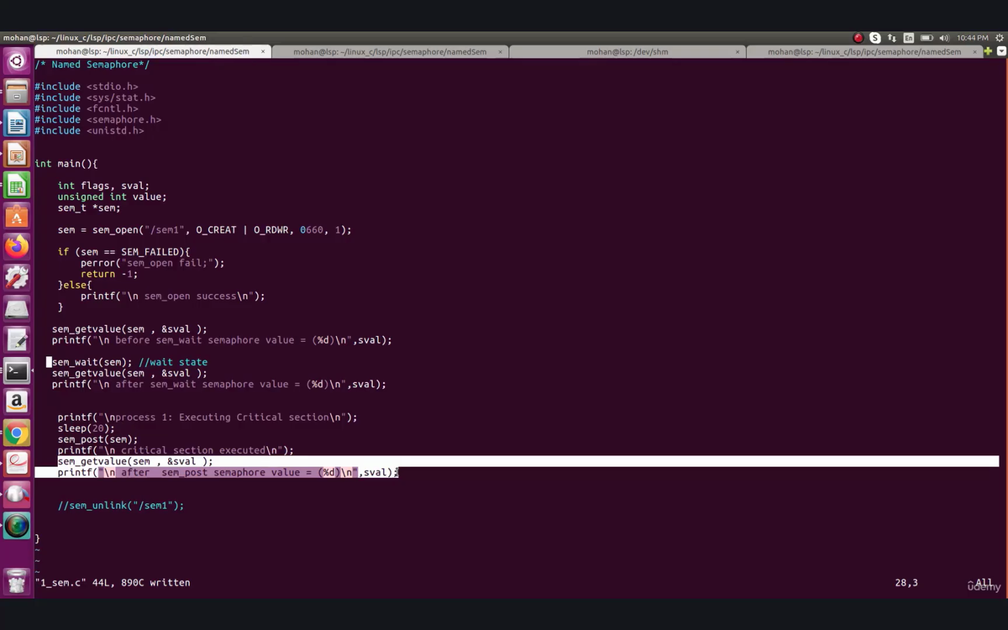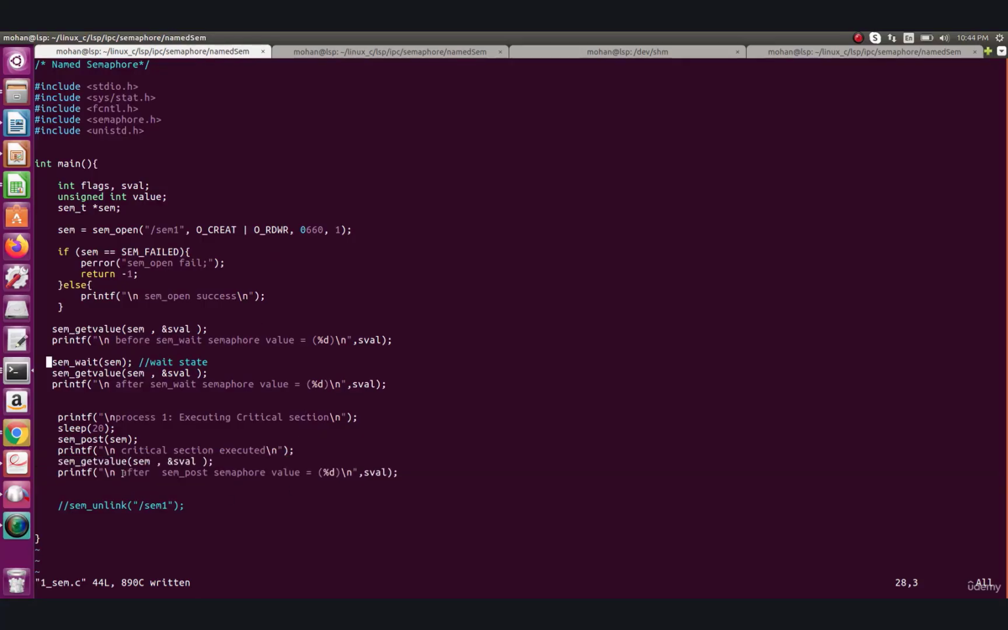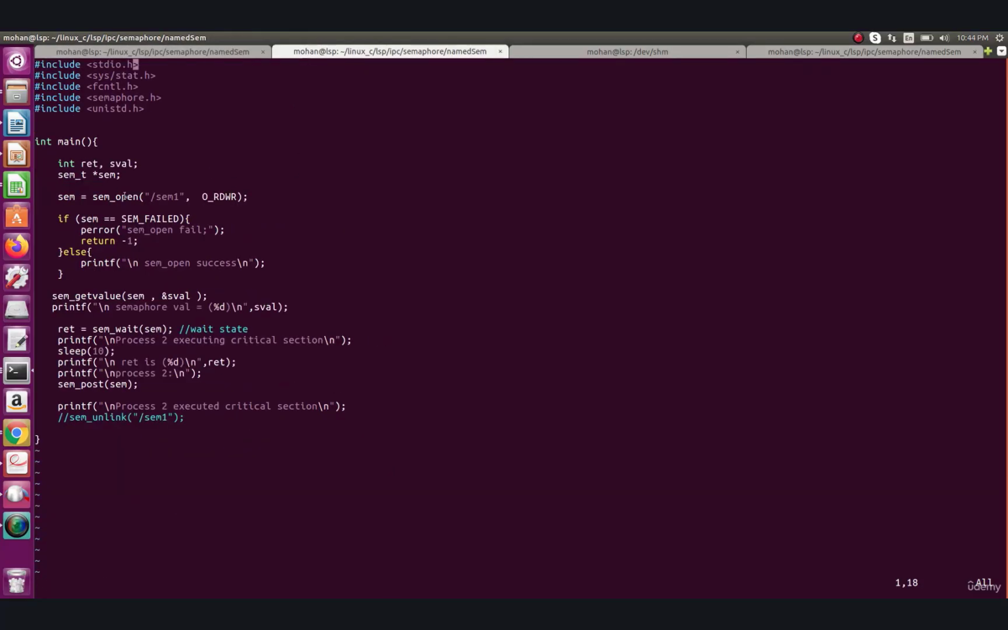So in this case, once we give back the semaphore, it would have incremented the value to 1. Now before running this program, let's see a similar program for process 2 so that we can understand the actual concept of semaphore. Now here we are opening the second program.